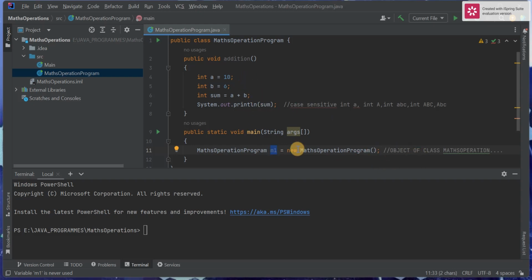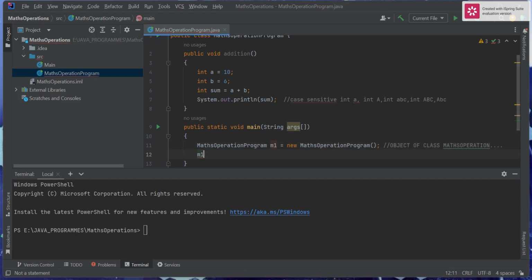So now let's call the method over this reference. Whatever the reference of this object, new MathsOperation is the object of our MathsOperation class, and m1 is the reference of our MathsOperation class. So we have to call our method addition over this reference m1, after that dot, and then addition. Now our code is ready for the addition.